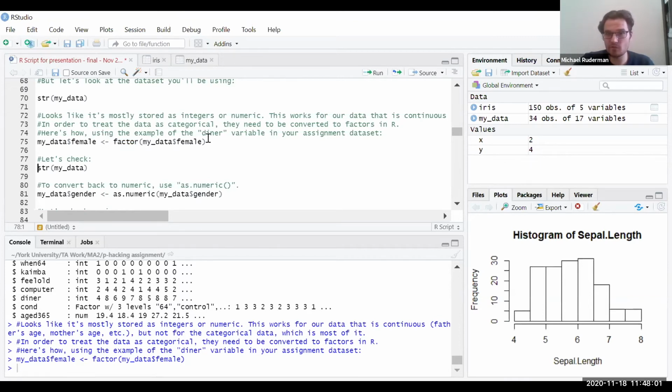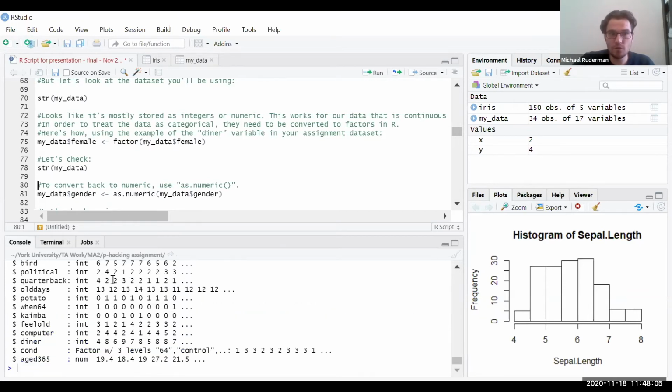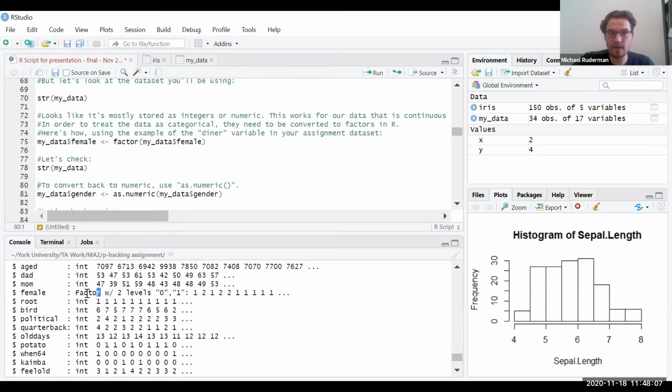And then if we check the structure again, which I'll do right here, you should notice that female is now being considered a factor. So it's important to go through your data, figure out which variables should be considered categorical and which should be considered continuous, and go ahead and factor the data that you want to be considered categories.